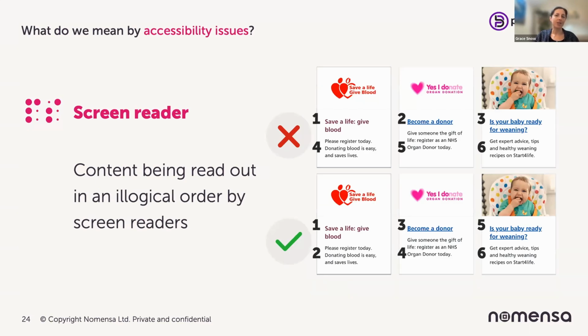Screen reader issues. So content being read out in an illogical order by screen readers. I've got some examples of some cards there where you're strangely going from card to card in the first one, where that order is illogical. The content order doesn't make sense when a screen reader is reading it. And then an example underneath where the content goes through card by card instead of moving between them. So it's more accessible.